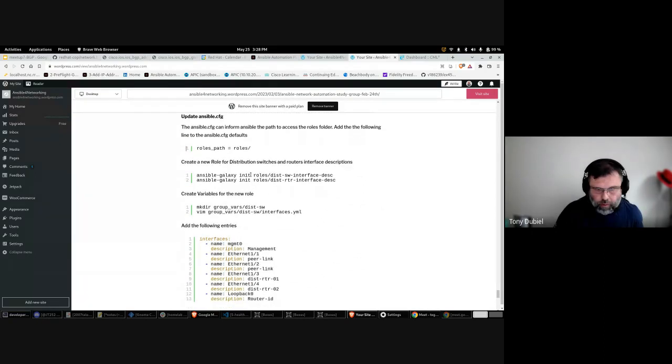In this case, it's just pointing from the ansible.cfg file to the roles folder that we created. So all of our roles need to go in that folder, or obviously it won't be able to find them. So now what we're doing is we're creating more roles.